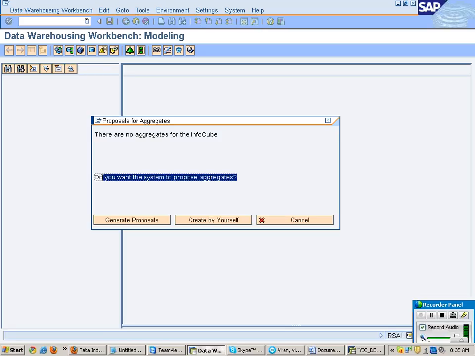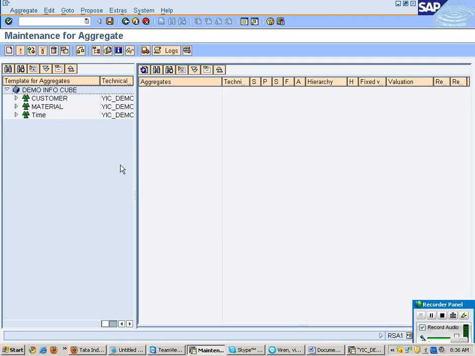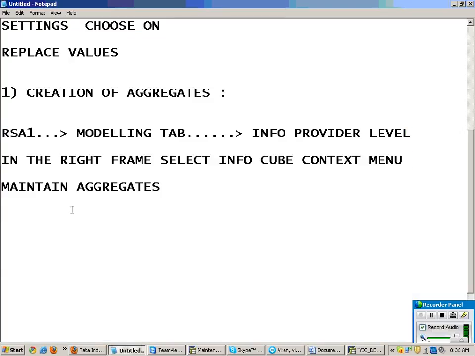Then it is asking us, there are no aggregates on this particular cube as of now. Does the system want to propose aggregates? When you say propose aggregates, it means based on the statistics, the system itself will propose the aggregates. But right now I don't want to generate a proposal, I want to create by myself. So I said create by yourself.